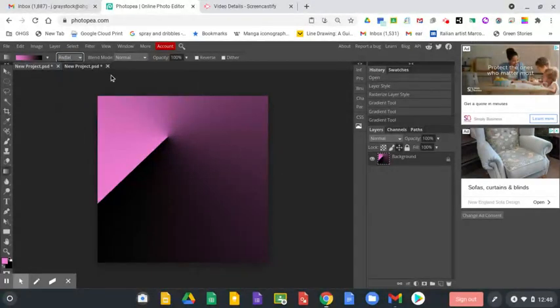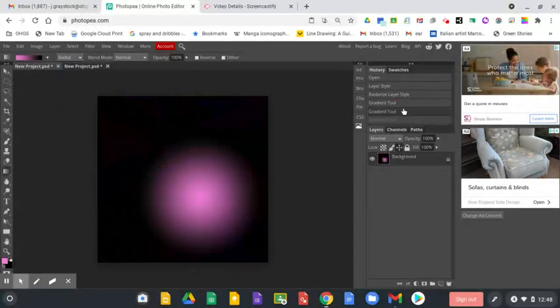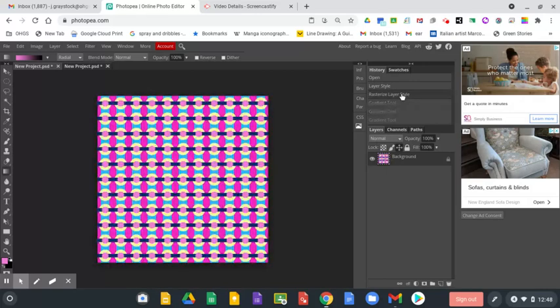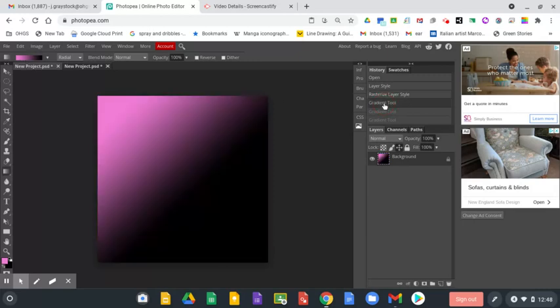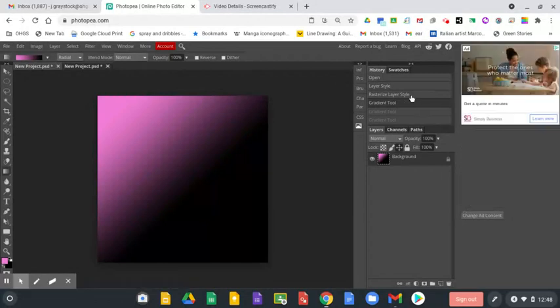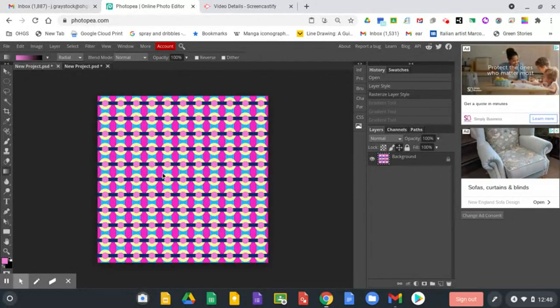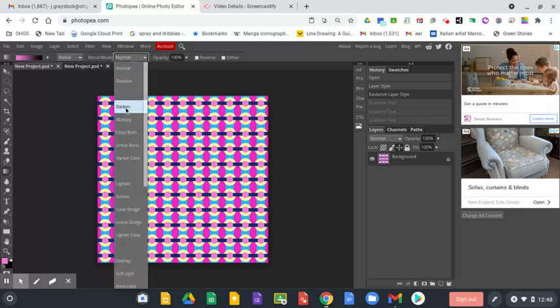We are going to use a radial gradient. So I'm just going to undo what I did. And you'll notice that the gradient actually just went over my picture and made it disappear. So you can see that my image just disappeared. That's because I'm on a normal mode. You can change the mode and it will mean that you can still see some of your image underneath it. So I'll just show you what I mean.